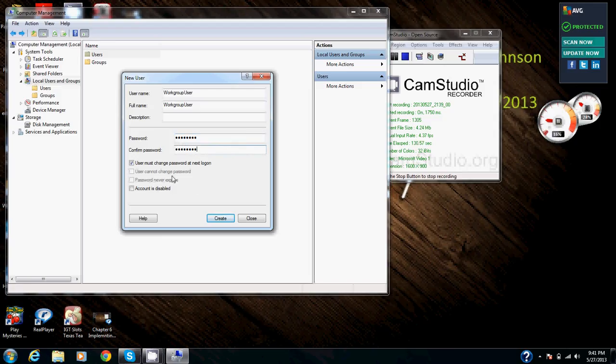We're going to deselect user must change password at next login. This user account will be shared by multiple users to access this computer. Therefore, you do not want the password to change automatically because people will forget and won't know how to get in. It'll be a mess. So we're going to select the user cannot change password. If the account is shared by multiple users, you also do not want any users to change the password. We're going to select the password never expires. So we also check password never expires. And then we're going to click create.